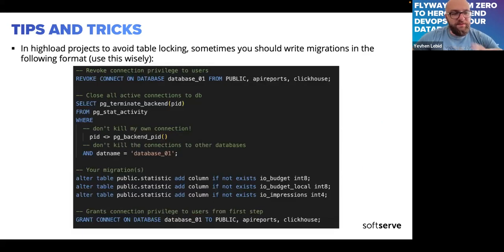Also, it's commonly used in real projects: when you perform a migration like altering a table, to avoid table locking, sometimes you should write the migration in the following format. First of all, we revoke connection privileges to some database from a set of users, then close all active connections except our connection, of course, then perform this migration for the database, and as the last step we should grant the connection privileges back to the users from the first step.